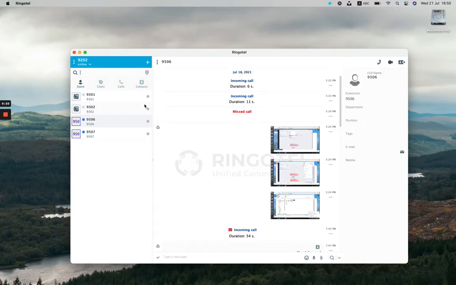Hi, let me show you one of the ways you can integrate a remote phone book directory with Ringotel Softphones. On my screen you can see the Ringotel desktop app, and if we go to the contacts tab we can see that there are no contacts created here yet.